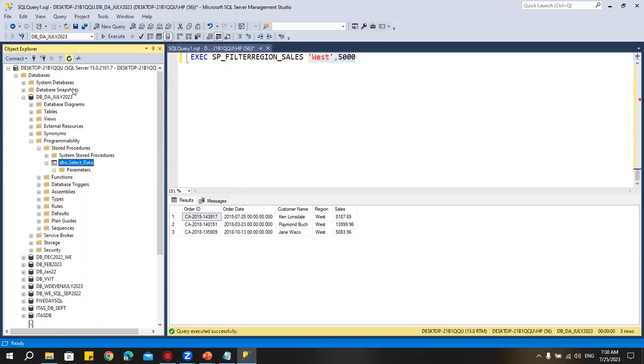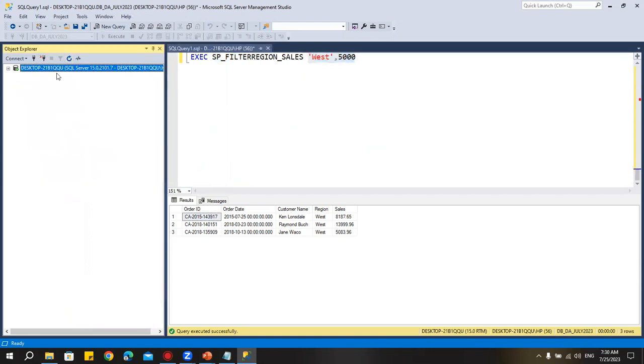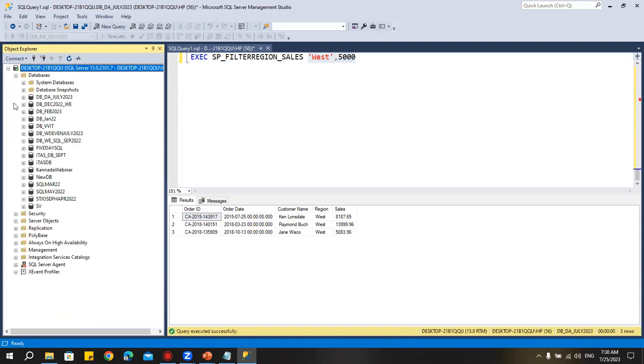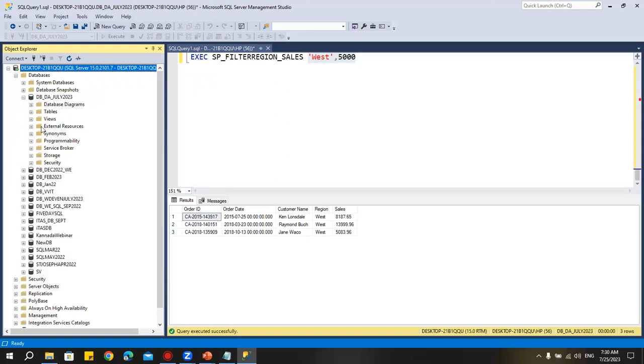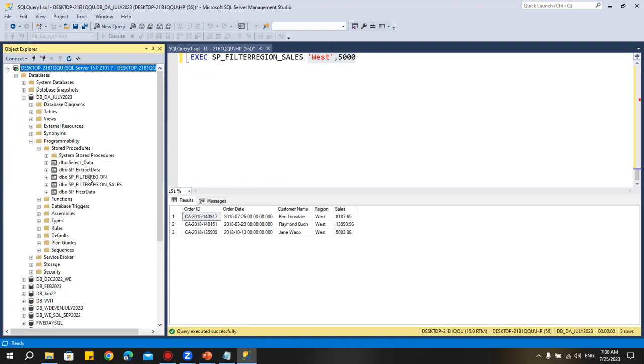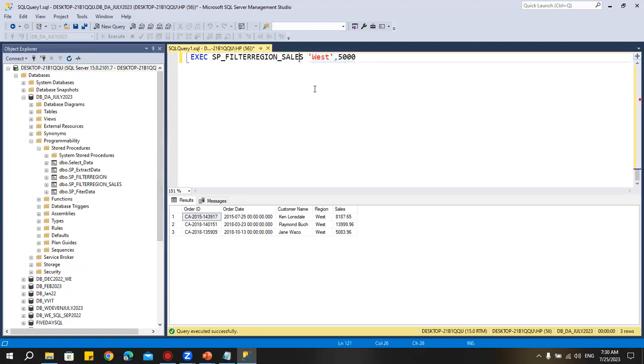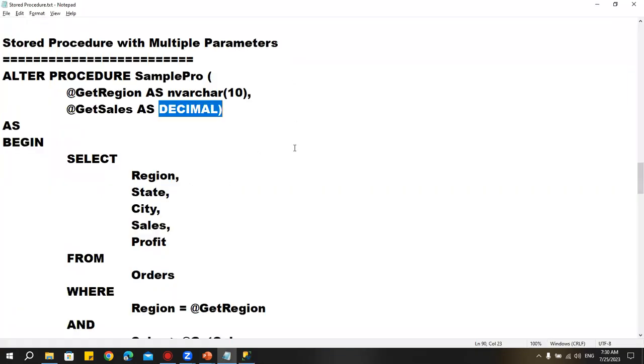So if you now see, we have written so many stored procedures here. People will call it SP, some people will call it stored procedure. That will be here in the programmability. You go to the stored procedures, you can see all these are the stored procedures we have created.